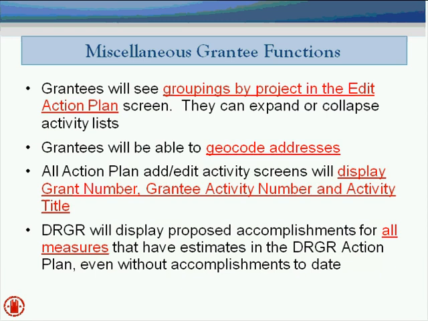Under the Action Plan and Activities pages, sometimes when folks are navigating through page 2, page 3, it didn't really display what the activity number was that you were working on. So if you're working on a number of them at once, it makes it a little difficult. So what we've done is added a grant number, grantee activity number, and activity title on a lot of the pages, just so you can remember which activity you're working in right now.